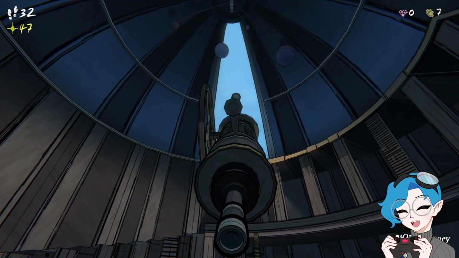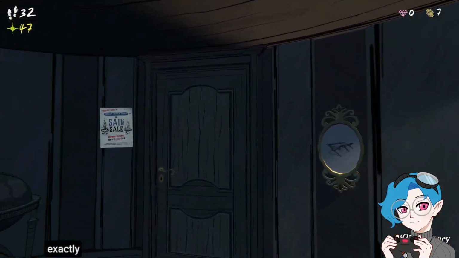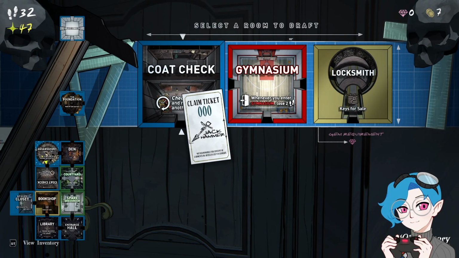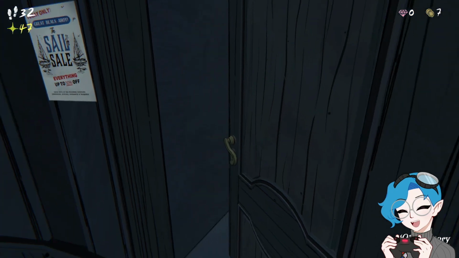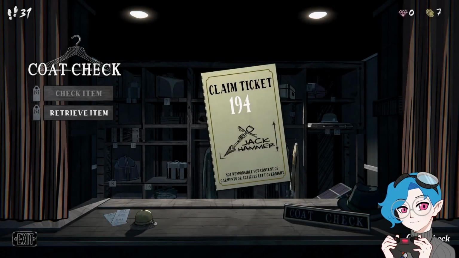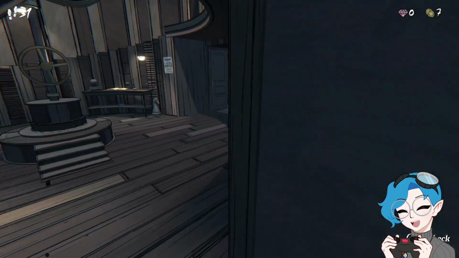Ooh, and also a heart, exactly. Ooh. Yeah, I could code check, because then I can get the jackhammer, which means I can dig things. Diggy dig dig.